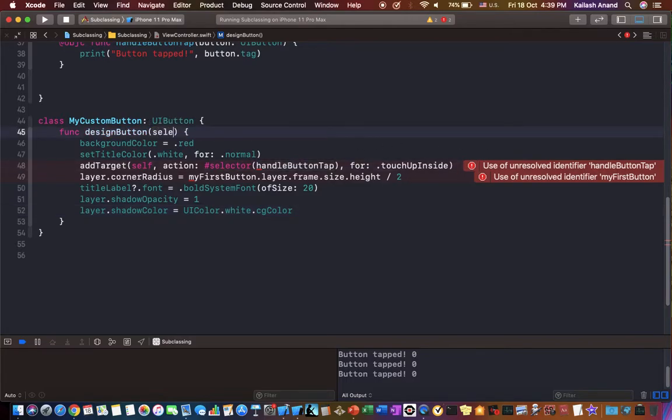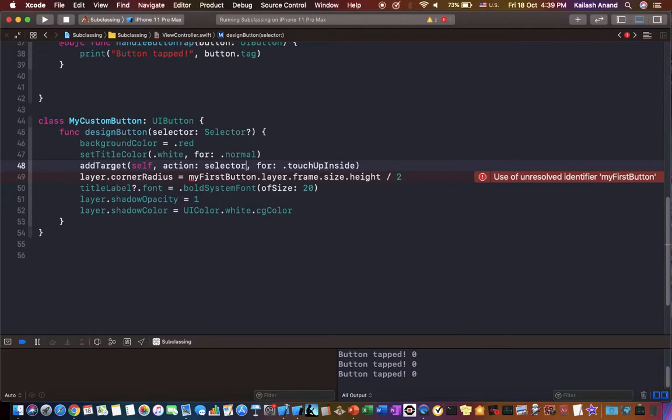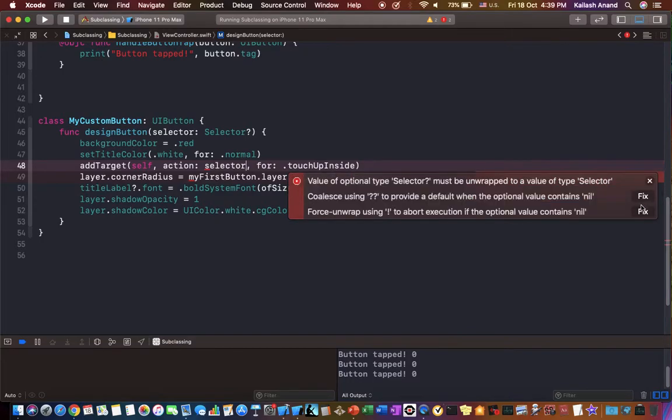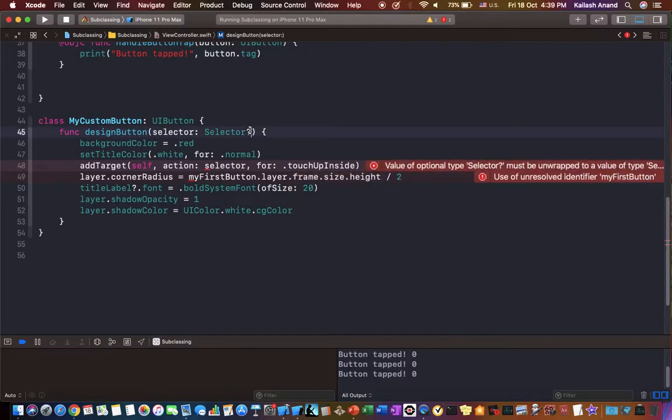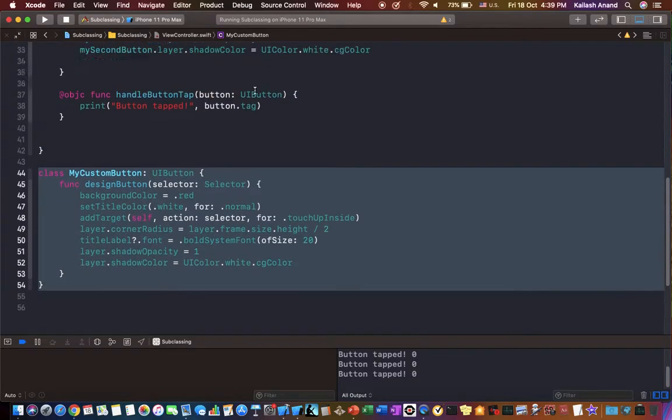So we're going to take a selector. We're just going to put this selector right here. So I'm just going to make it an optional, just make it a regular one. Again, it doesn't know what this my first button is, so what I'm just going to use is just this. So now we have created this custom button.